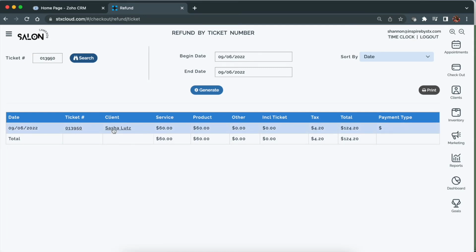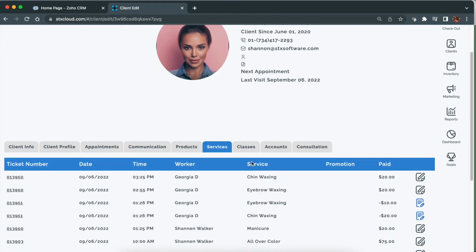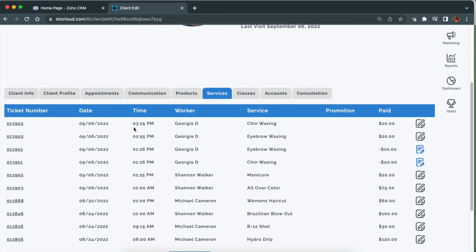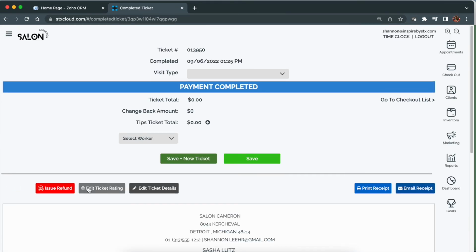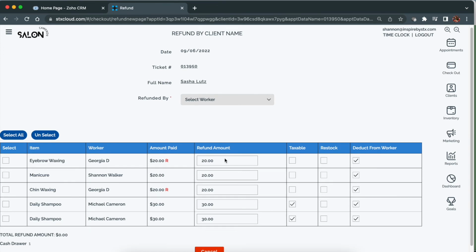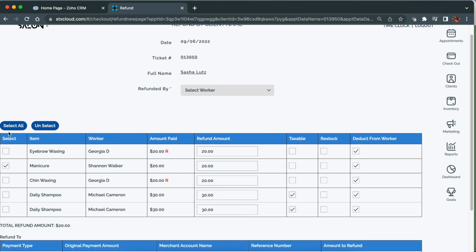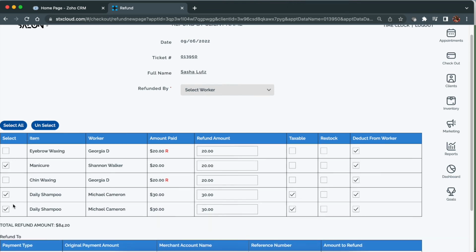If it had a service or product related to it, I can go to the client card under services and click on the original ticket, and I could also issue the refund from there. So there's a few ways to arrive at this screen. Once a ticket has been refunded, you'll notice this is the ticket we refunded. There's little R's next to the items that got refunded. So those cannot be refunded, but I can refund the other items on the ticket.